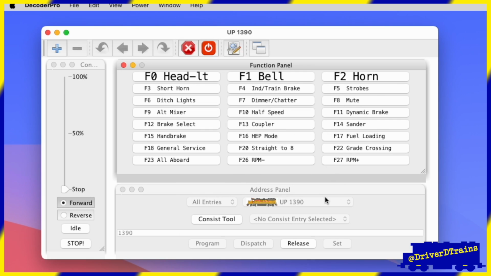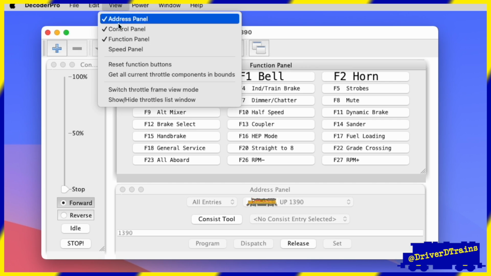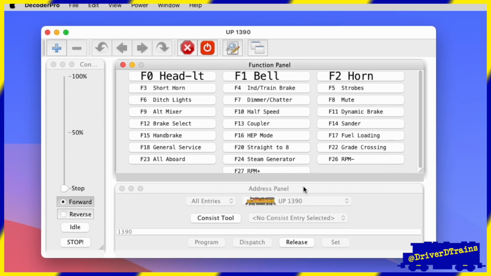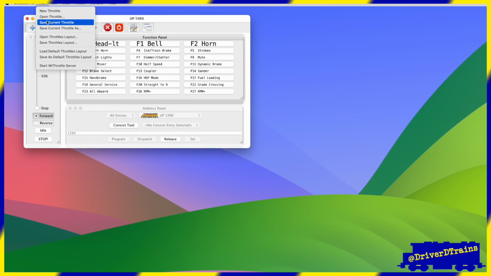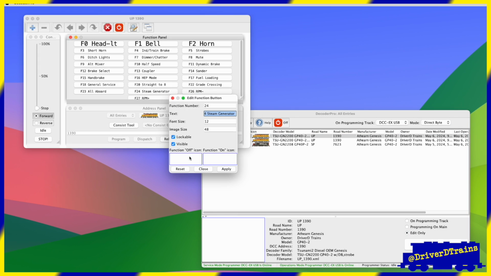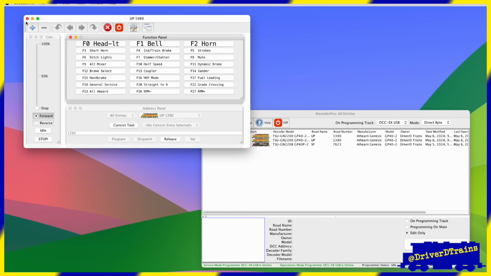What if we accidentally hid a function button that we didn't intend to? We can get the buttons we have hidden back by selecting the Reset Function Buttons command from the View menu. Unfortunately, we can't save the hidden button setting in either the roster file or the throttle. We can try, but the next time we open the throttle, the hidden button will be back.